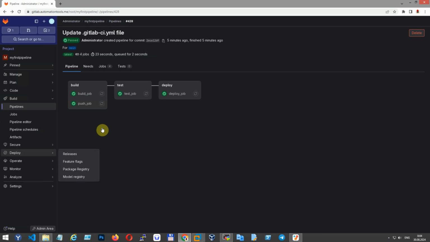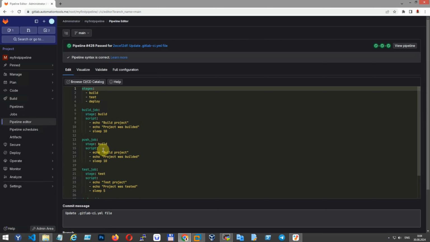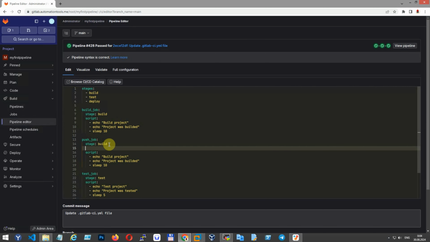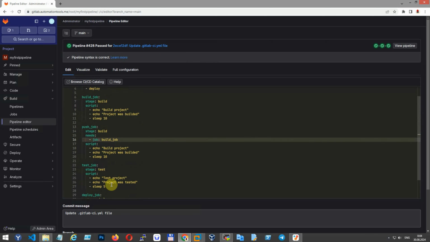Let's add needs to our pipeline. Go to the pipeline editor. Here you have to define the needs keyword, and next you can define a list of your jobs. Build job. Let's commit our changes and see what happens.